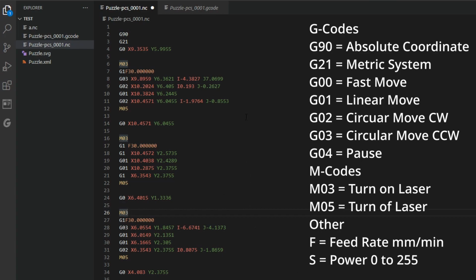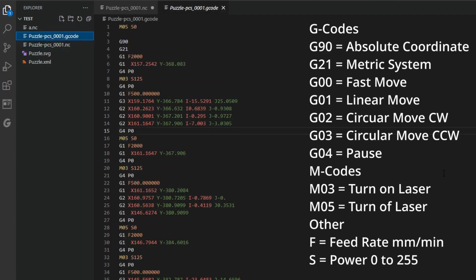And that's where the major difference is with the .gcode file. If we open this up, you can see that now when we have an M3 code, we also have an S code. S stands for power. Well, in reality it stands for speed, but since we don't have a spinning spindle, this is going to basically act as power in the case of a laser engraver.